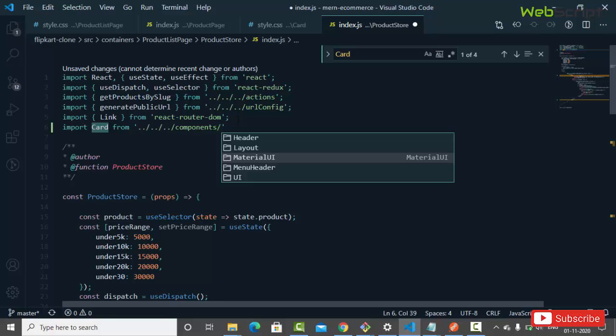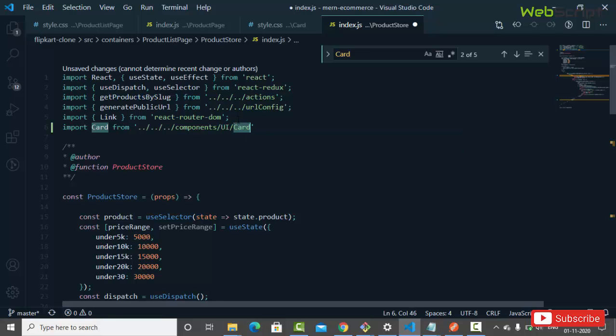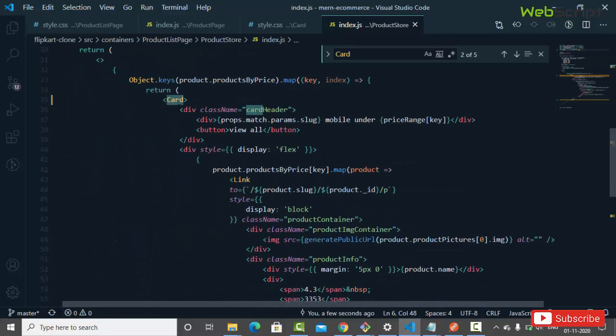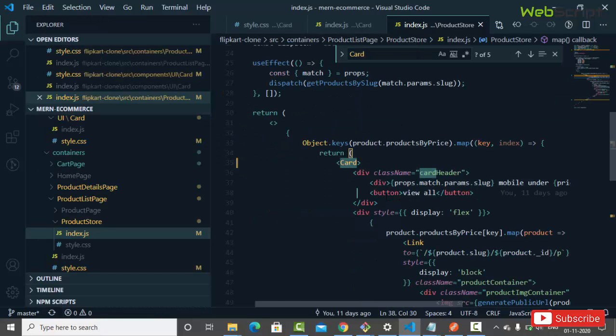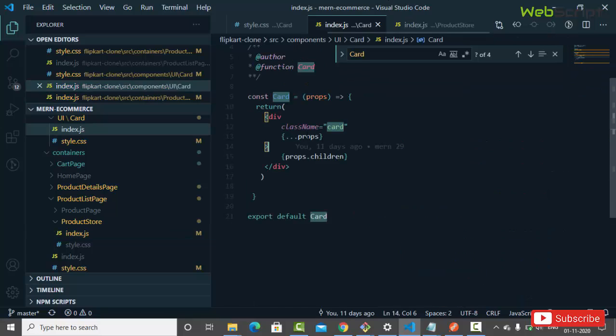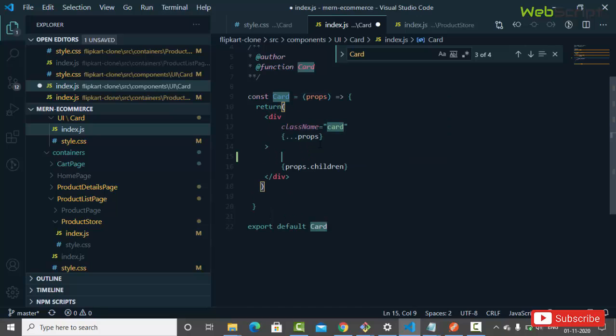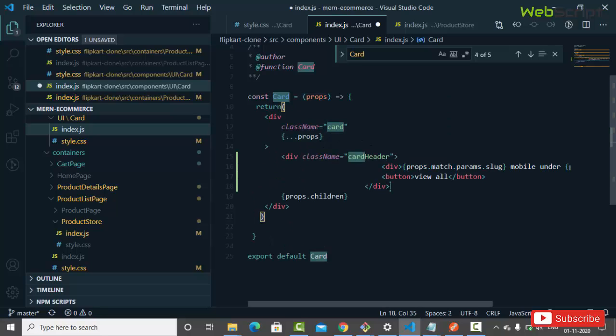components UI card. Okay, and here we have a header, right? The header is basically the title on the right side and the view all on the left side, right? So I will use the card header over here. From here I'm going to copy this component. Let's copy and go to the card component and paste it over here, because that's a header, right? And yes, let's format it.